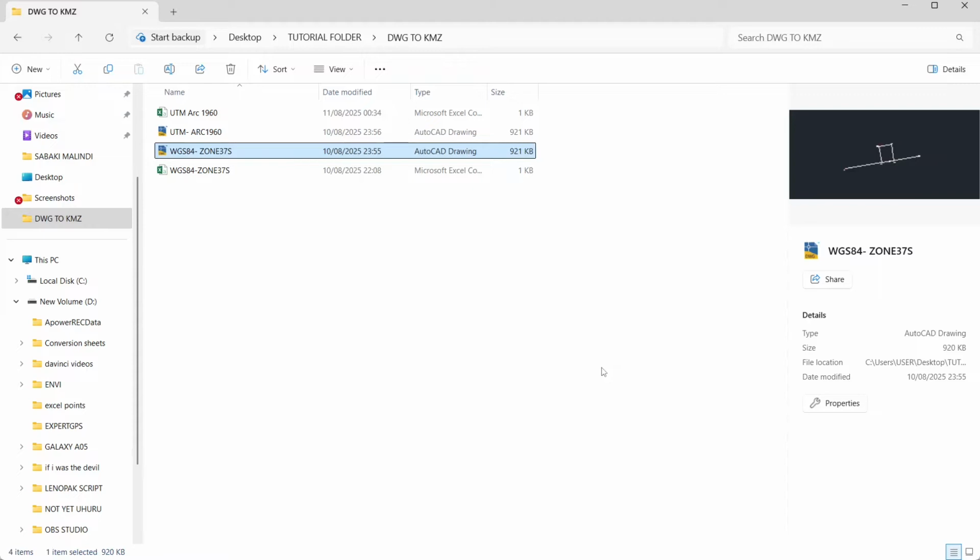In today's video, I'll be showing you how to export a DWG into a KML file that can be opened in Google Earth. In my case example, I have UTM Arc 1960 coordinates for zone 37, and I have converted those coordinates to WGS zone 37 south, and I want to create two KML files. I have two DWGs here, the UTM Arc 1960 and the WGS zone 37 south DWGs.